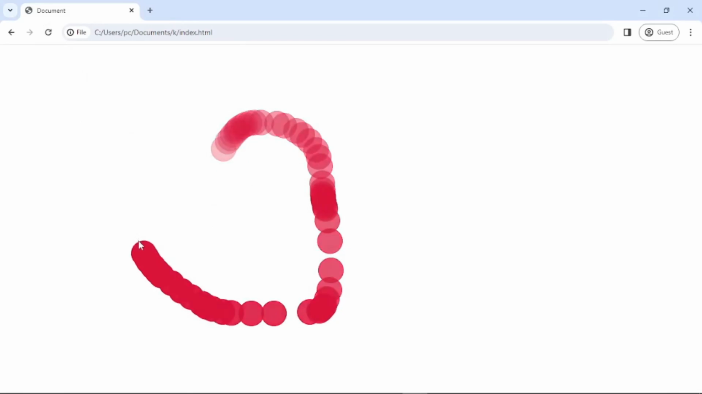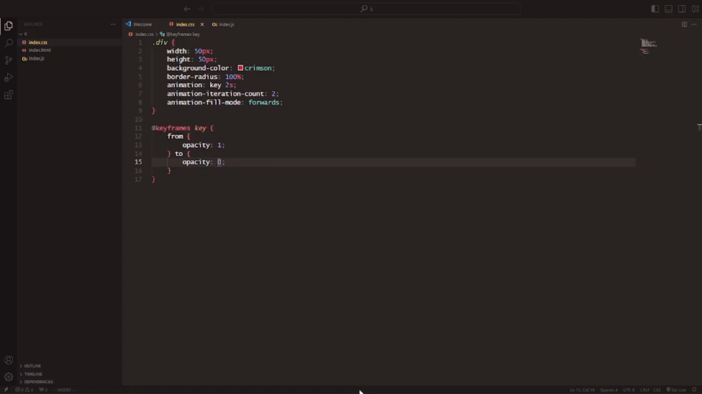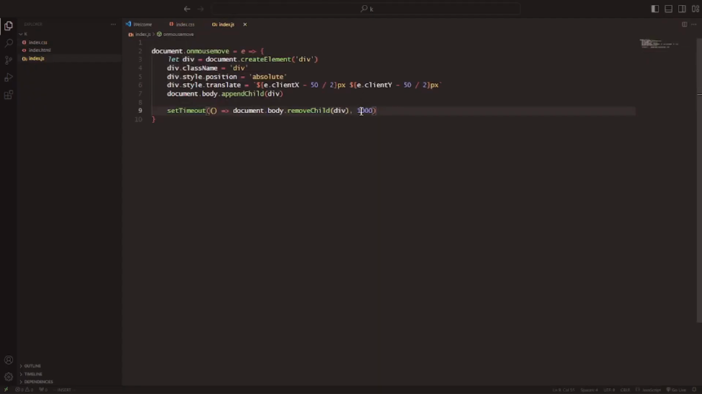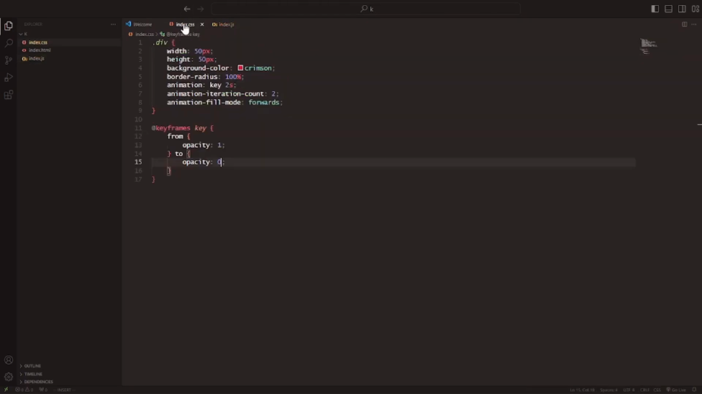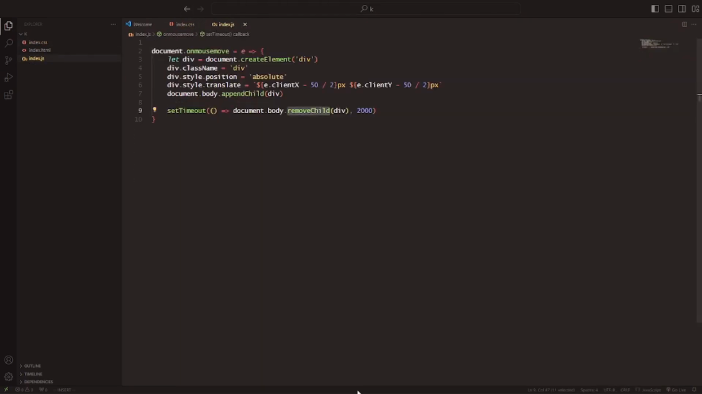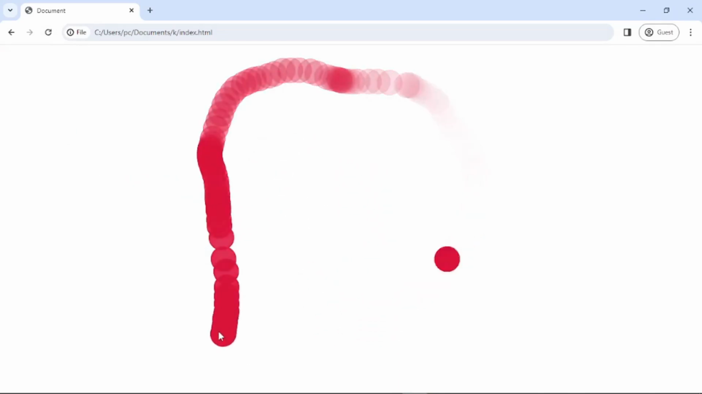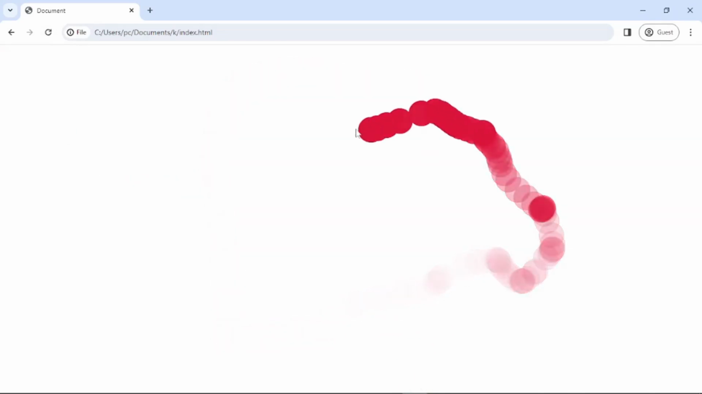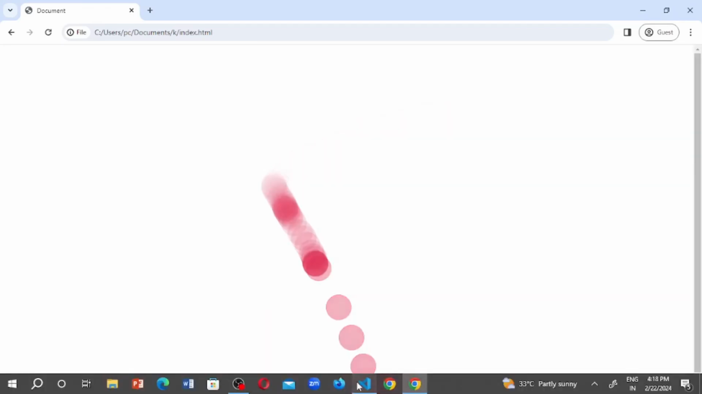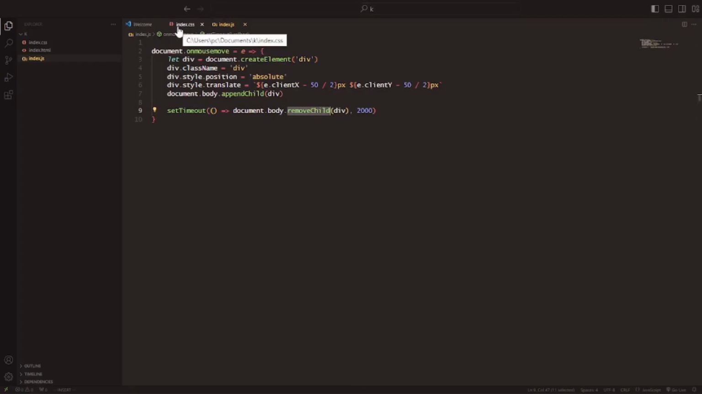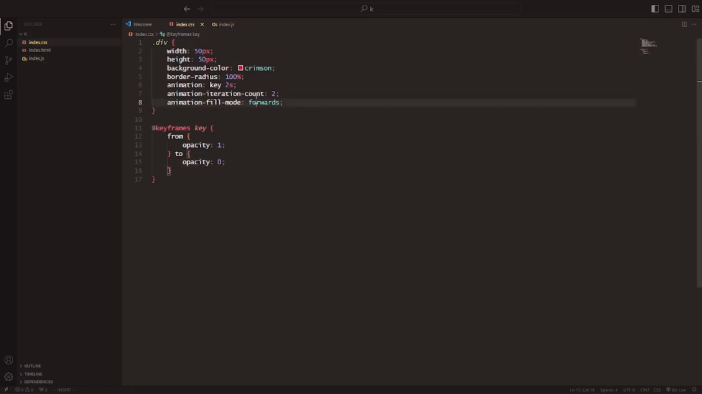Great. But where's the cool effect? Well, we just have to increase this. We just have to make the amount of time it takes for the element to be removed the same as the animation duration, which in this case is 2 seconds. I'll set that to 2 seconds, and you see that now we've got it again. Oh no, that is creepy. Maybe let's not put this animation forward.